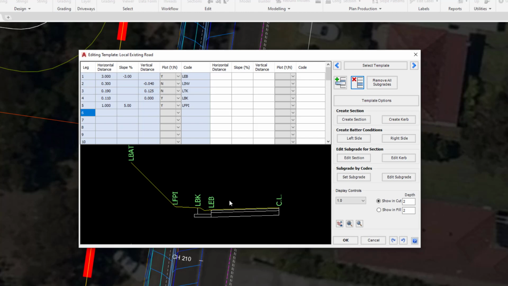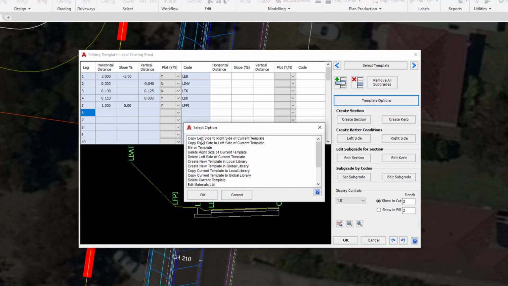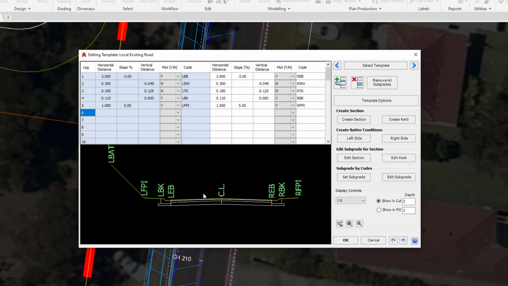Now what we want to do is copy the left hand side over to the right to give us a full carriageway. To do this, we're going to go to Template Options, copy the left side to right side and click OK. One thing you'll note is that the batter has not been drawn on the right hand side. That is because the batter is independently controlled from the grid.